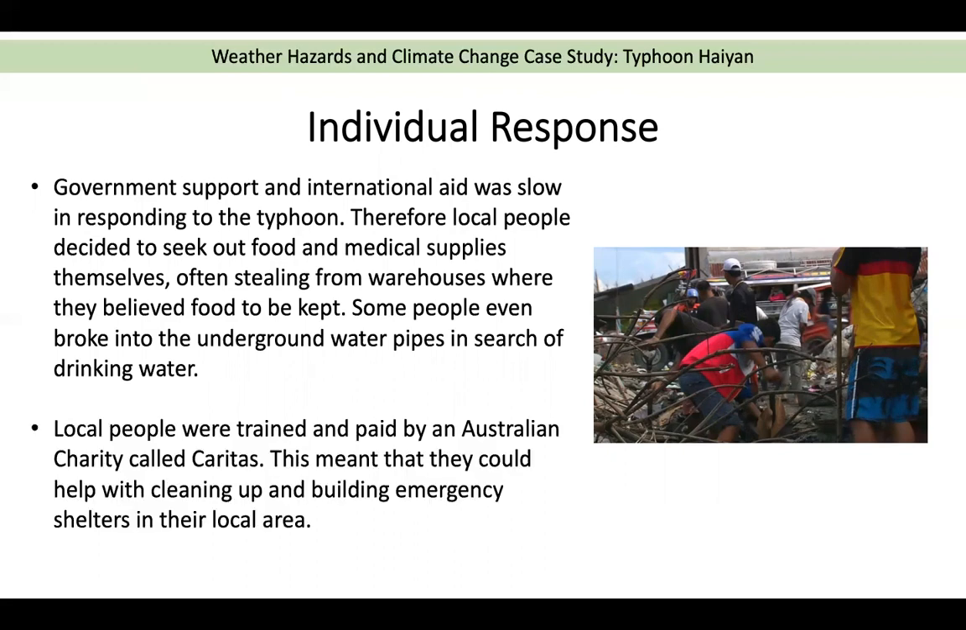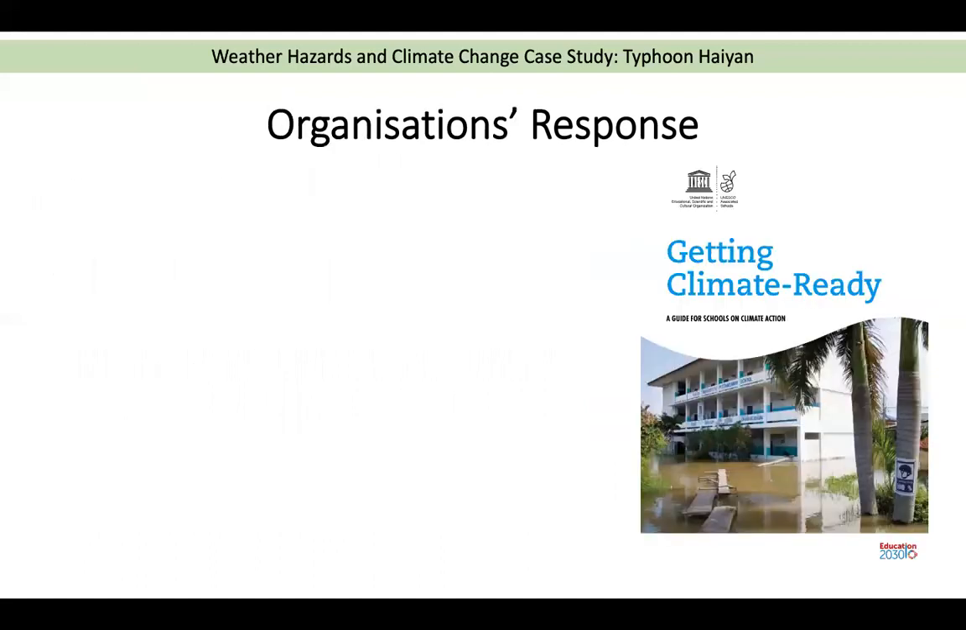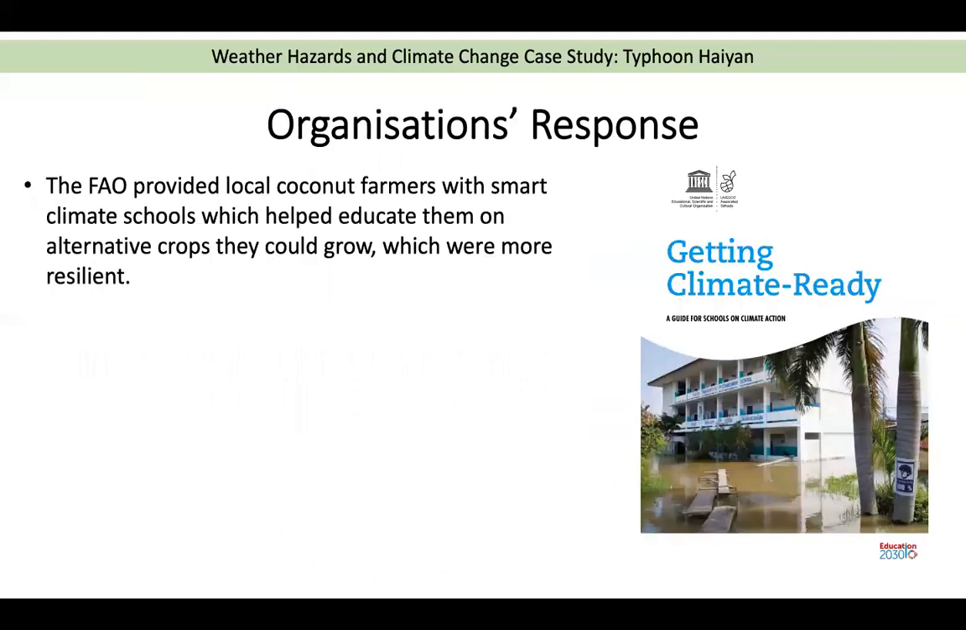Local people were trained and paid by an Australian charity called Caritas. This meant that they could help with cleaning up and building emergency shelters in their local area. This was the work of individuals within their own communities. Organizations' response. The FAO, which is the UN's Food and Agricultural Organization, provided local coconut farmers with smart climate schools, which helped educate them on alternative crops that they could grow, which were more resilient.